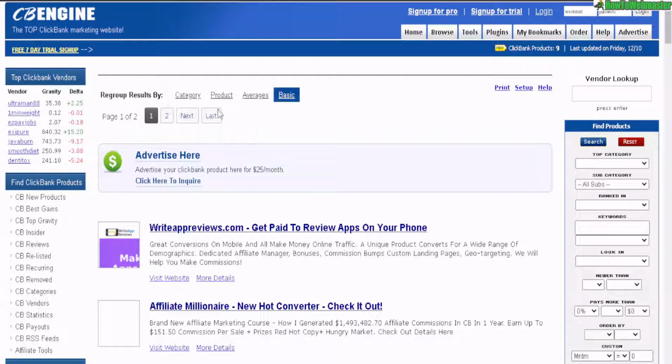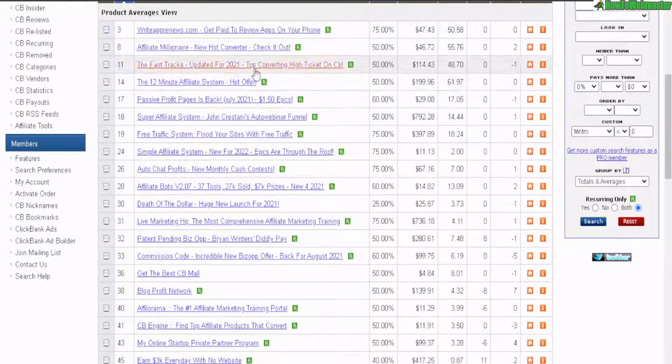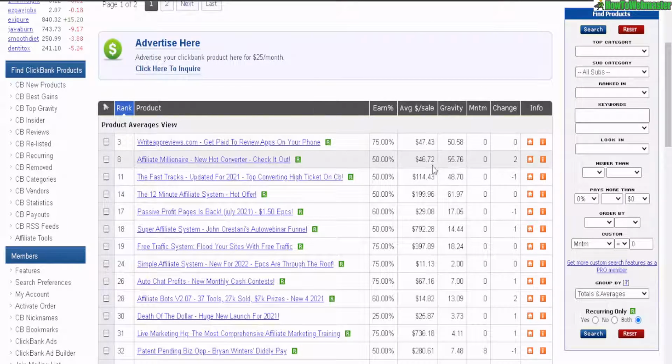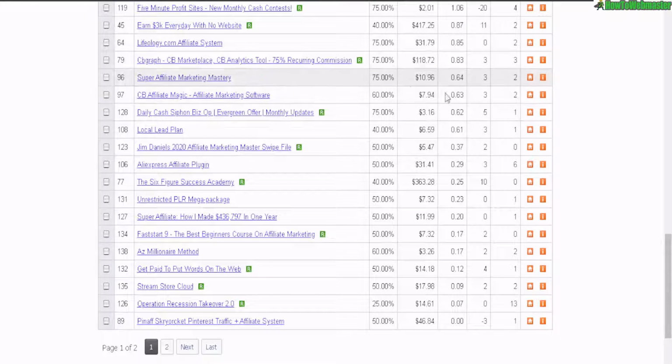And once you click on a category or search for a keyword, I like to regroup my results by the averages. This will give me a nicely organized data set with these columns, and I like to sort it by gravity. So the highest gravity is this current product right here, and that's what's hot right now, what a lot of affiliates are making money with. So I would promote this one right here, and then going down you will see lower gravity. So these are products affiliates are not promoting or not making money with at the moment.